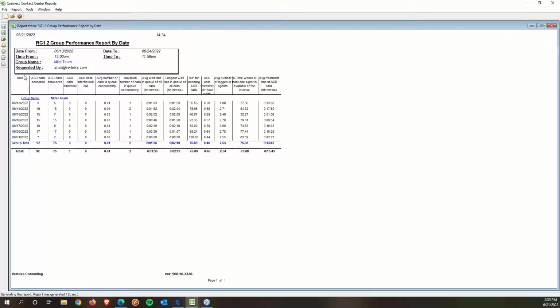And so now I can see from a group perspective, so not so much how did each individual agent do, but more how were the customers that called into this group, how quickly were they handled. So I can see, again, how many calls came in, how many of those calls were answered, how many were abandoned, that sort of thing. Several different statistics here that we can track on a group basis.